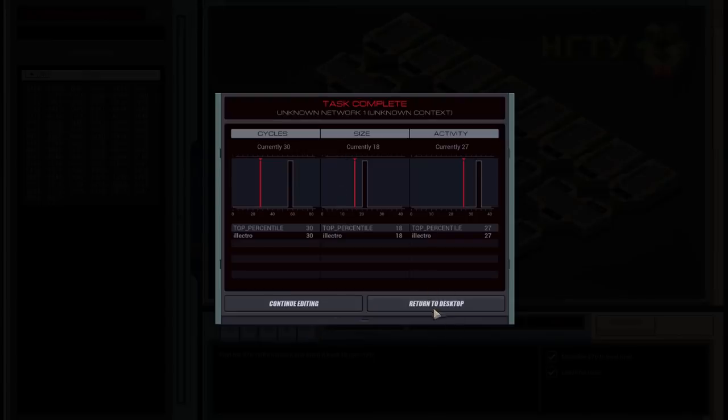Unknown network one. Unknown context. Great. That's not the only... There's multiple ways we could do this, I guess. You could just, like, hard code the list of search paths.